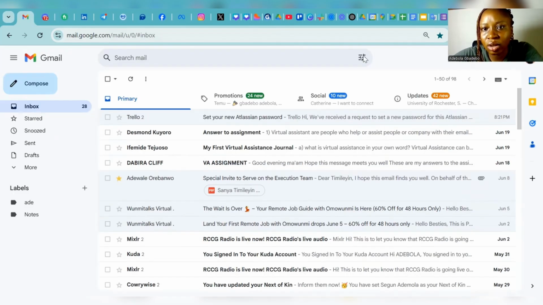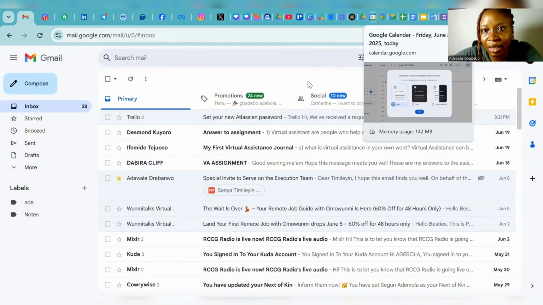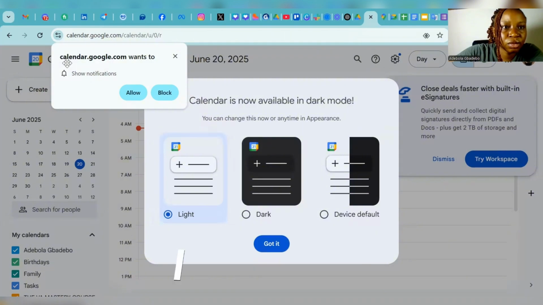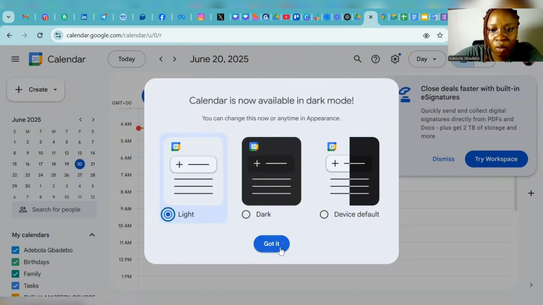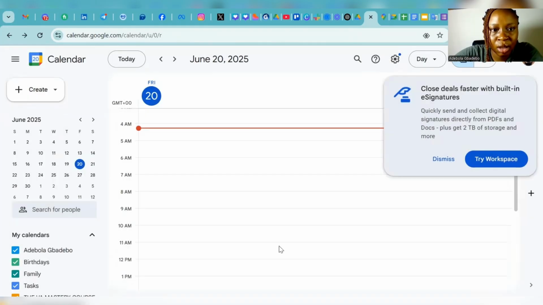So the next one is Google Calendar. What Google Calendar does for you is it helps you to create and manage your client's calendar.